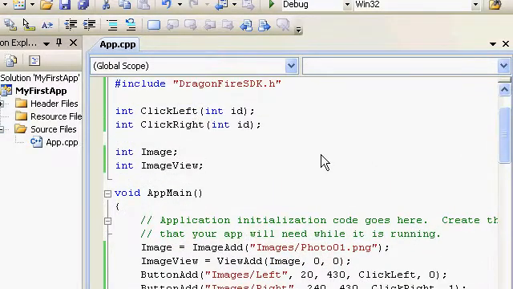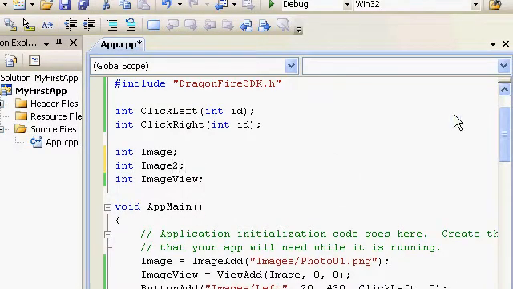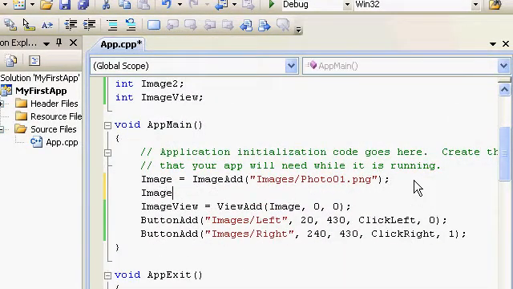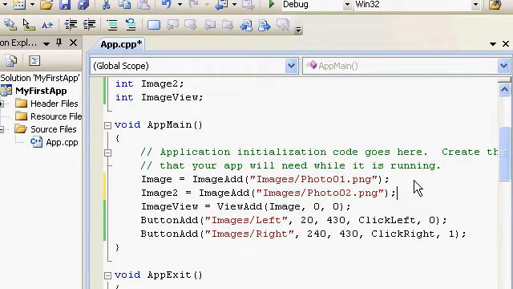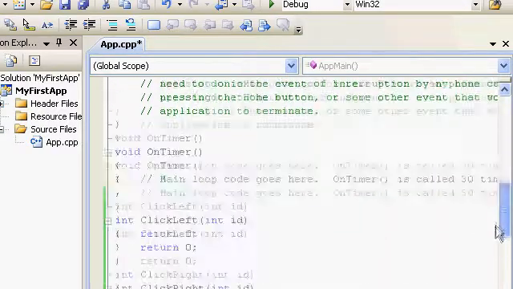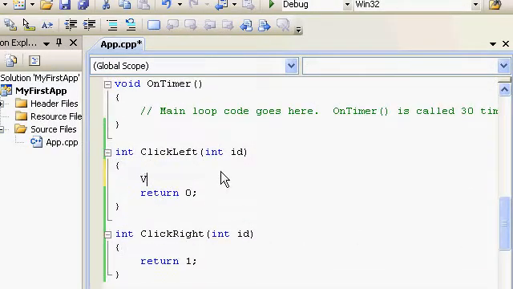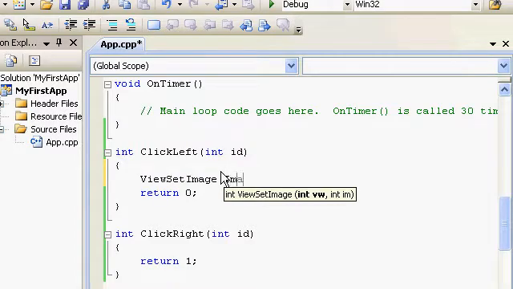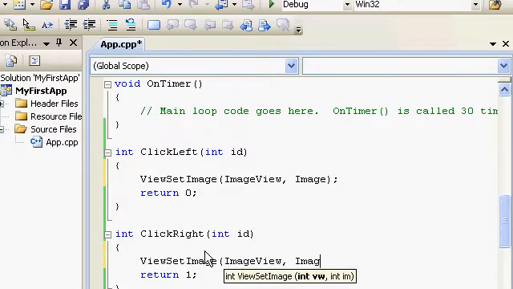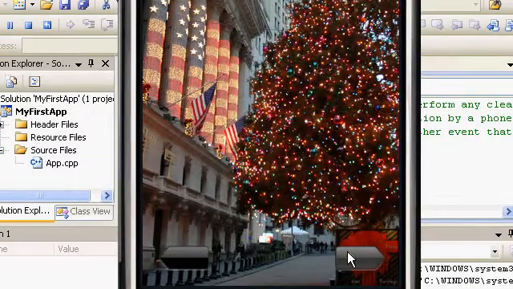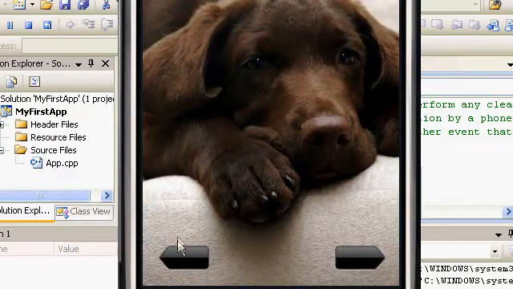To be a slideshow, we need multiple images, so we'll add a second image, image2. We'll load the image just like the first image. Inside clickLeft, we'll use ViewSetImage to set the view, imageView, to the first image, which is image. Inside clickRight, we'll use ViewSetImage to set the view, imageView, to the second image, which is image2. Now let's see what that looks like. It works just like we thought.